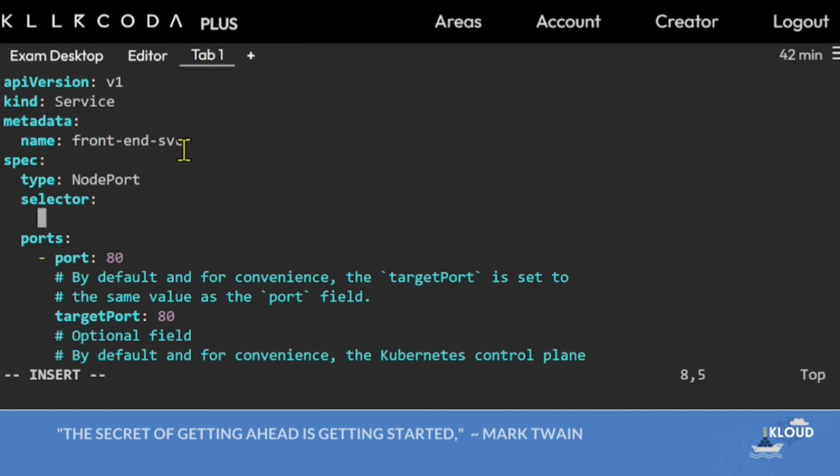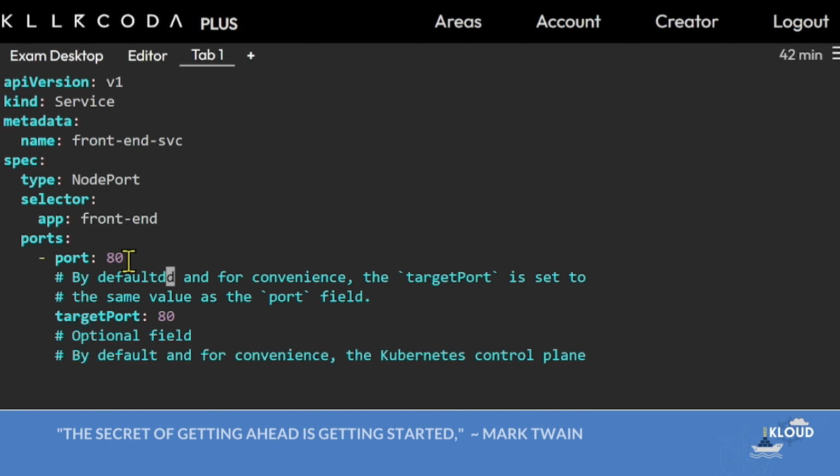Now this is selected. If you look at the selector, there was an app in it, app equal to front end. Something else may also be selected in the exam, but right now your app is equal to front end. The port currently in it is port 80, and the target port was also 80. These two lines are not needed.